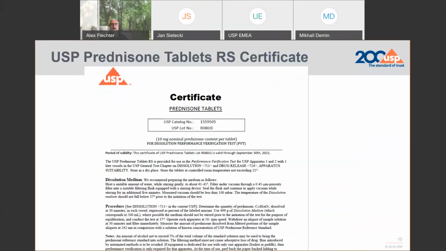The certificate of the prednisone tablet, I hope this is the current one. Yes, it says September 30, 21. The current tablet formulation with the lot R08OJ1 can be used until September 30, 2021. And the last one that was in place actually expired just a year ago. So this is a year of expiry that this particular lot can be used.